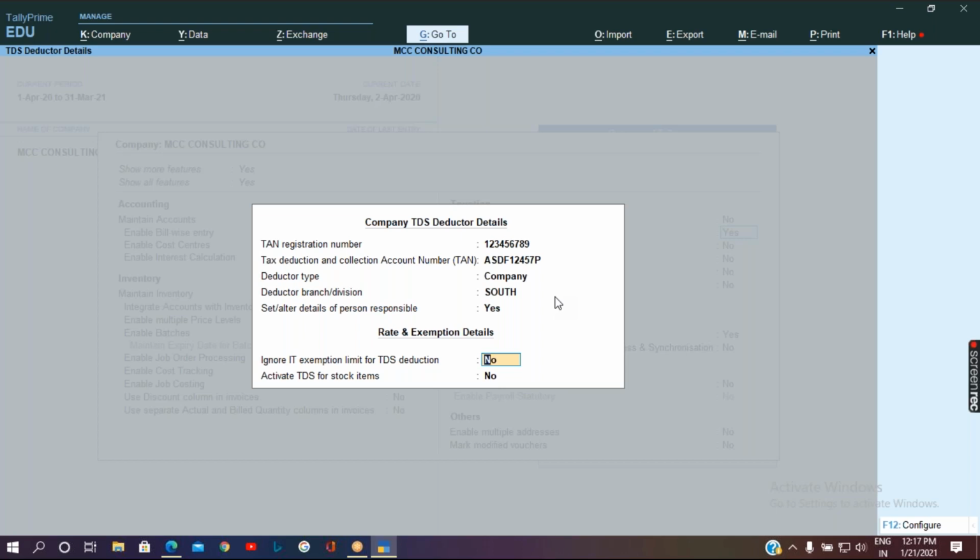And with that, there are also some categories, the nature of payments, for which there are limitations up to a certain value, below which we are not supposed to deduct. That is the exemption limit.